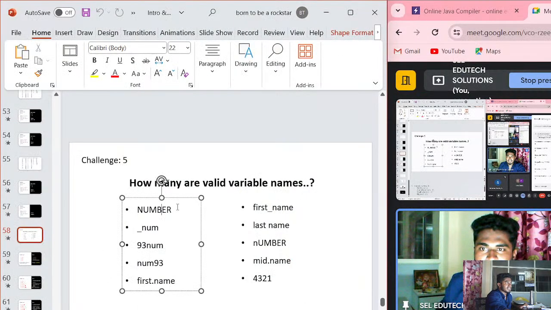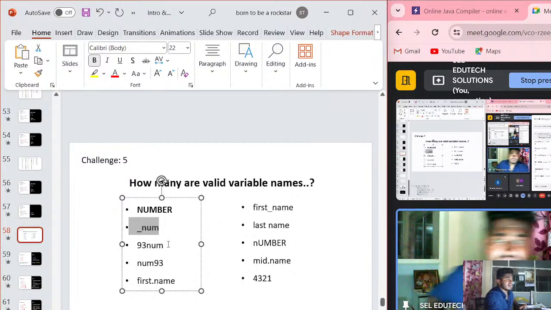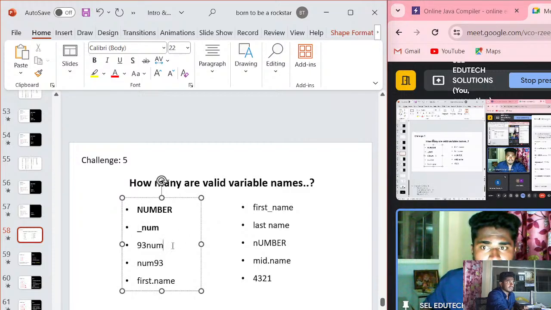Yeah. So this is a valid variable name. Okay, let me know, is this a valid variable name? Yes. So this is also a valid variable name. Why? Because we can start a variable name with an underscore.